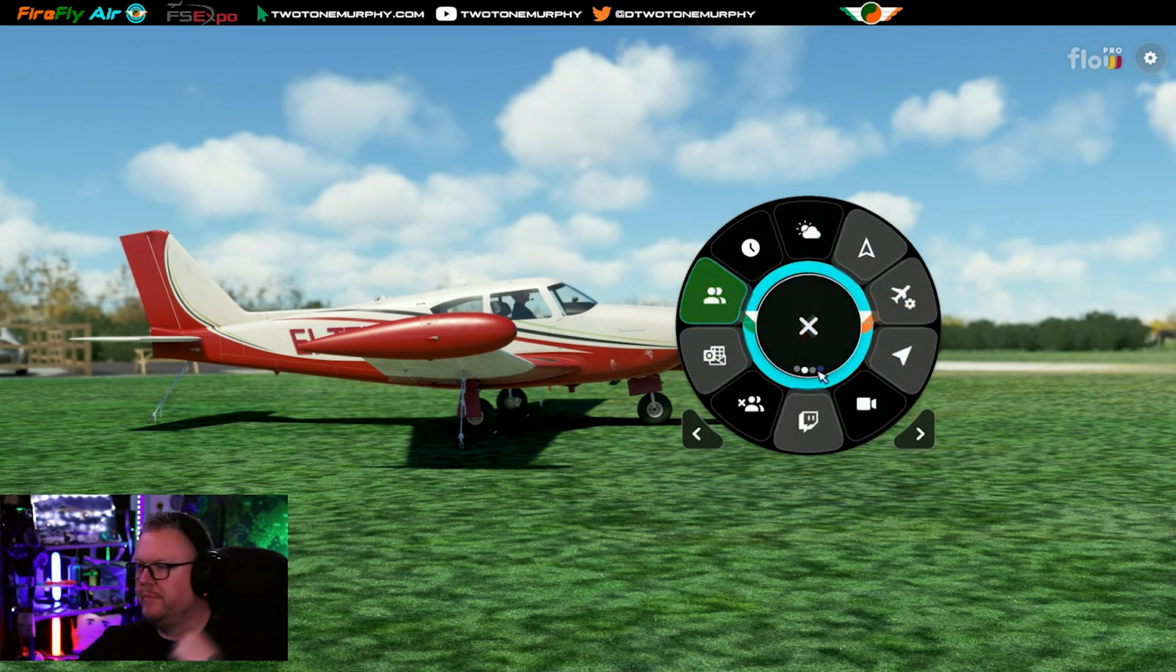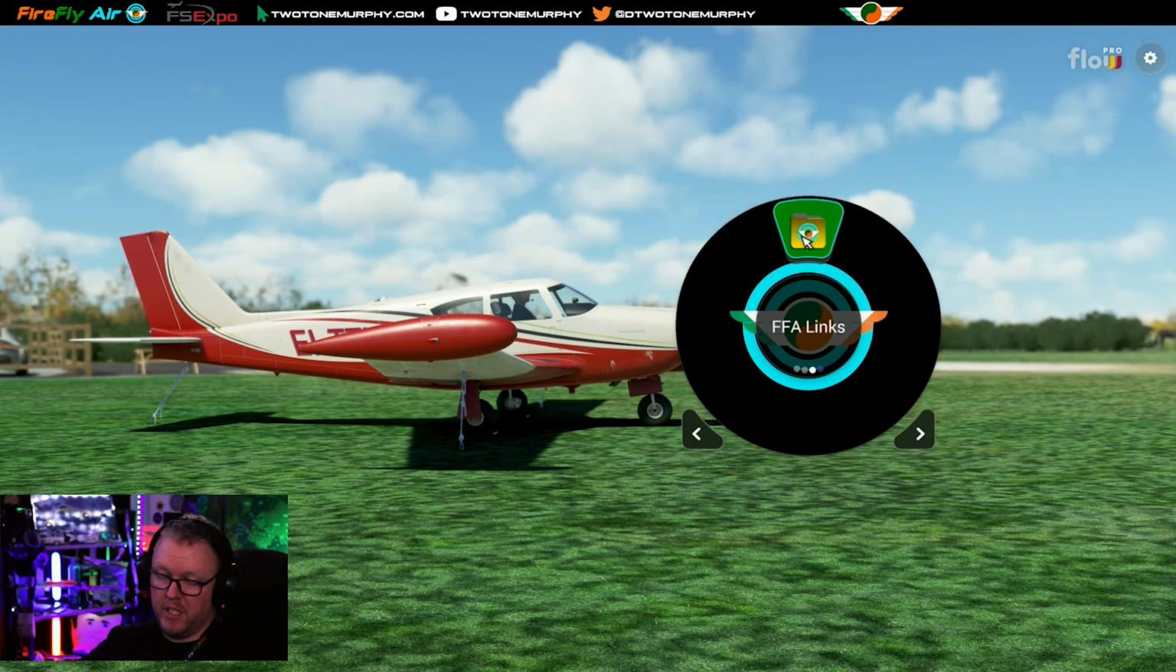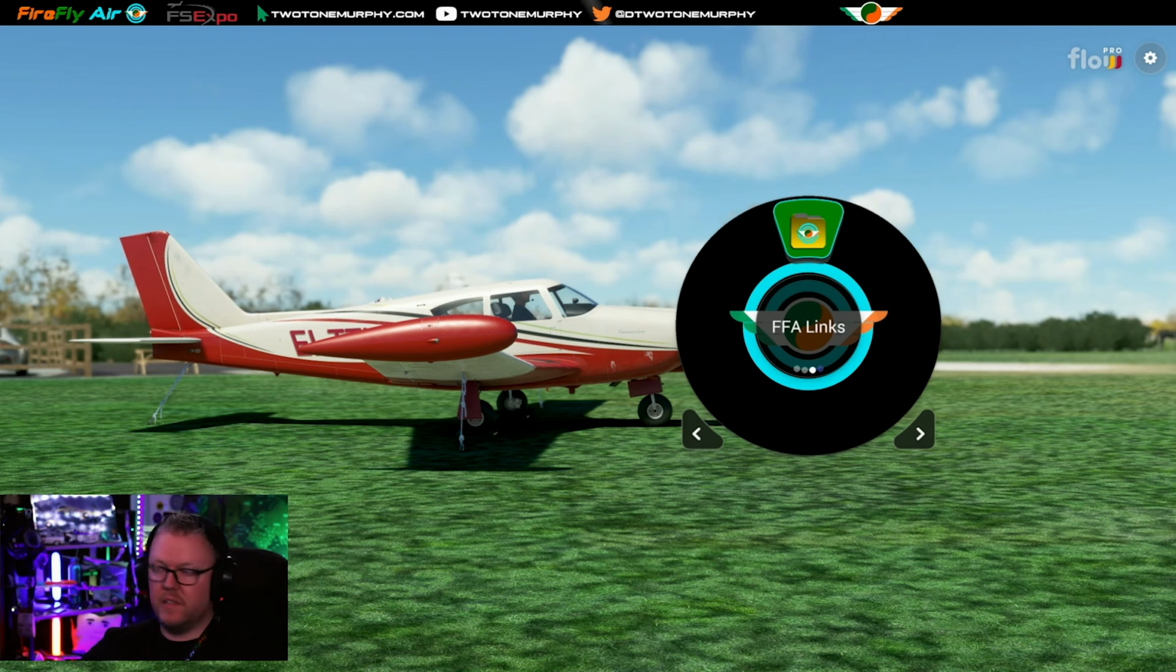Moving on. That's that page. So that's those wheels that I have active. Then we go to the next page. And this is where the Firefly Air, because this is custom to the, whatchamacallit, the skin, right? The Firefly Air skin.